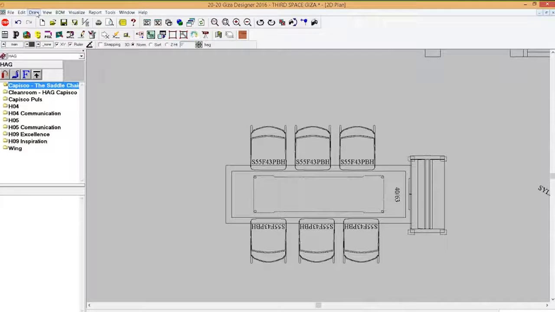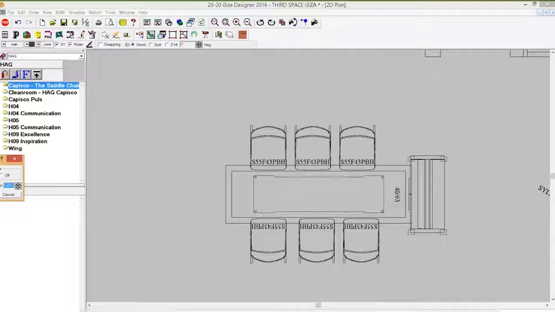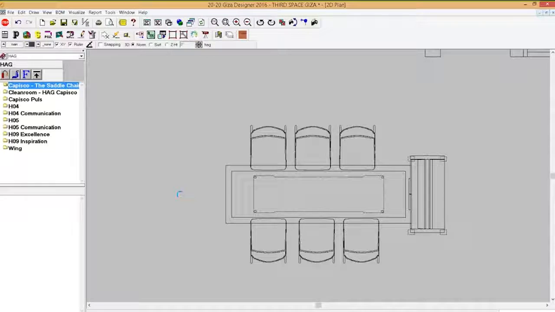Inside Giza, if I just go up to the very top in the menu, underneath this draw command, I can look under the view command, I can look under symbol text, and you can actually adjust this. So notice under symbol text, it has a scaling factor that I can adjust. Right now it's set to 100%. Watch what happens when I change it to 0. Now, this is actually doing it to the whole entire drawing, so give it a second to go around, but it essentially turns all those tags off.